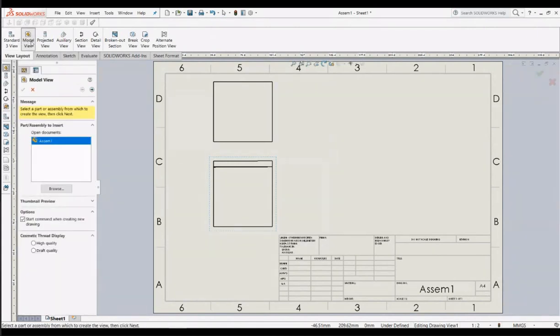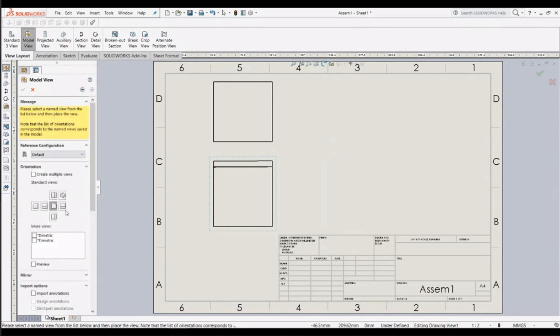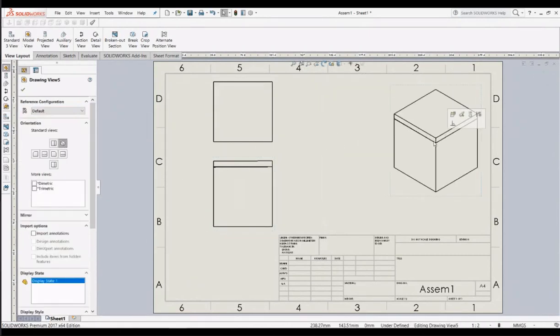After clicking the model view, you can see in the property manager something appears like this. In the box you can see it's already selected the assembly folder. So I'm going to double click on it, and I want to change the view into an isometric view. I'm going to take the isometric view of the box and place it in the drawing, somewhere here. Now you can see my isometric view, which is very useful for us to imagine how the real object is going to look.